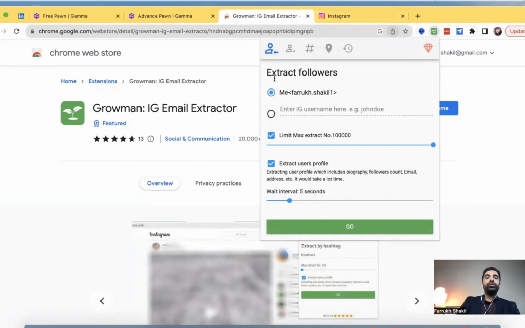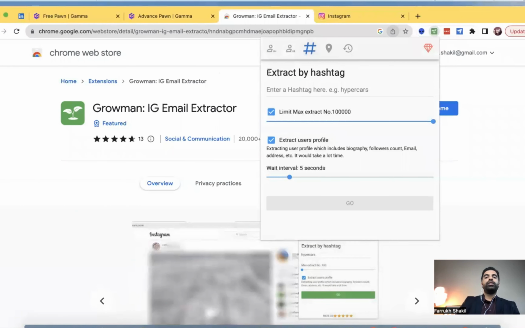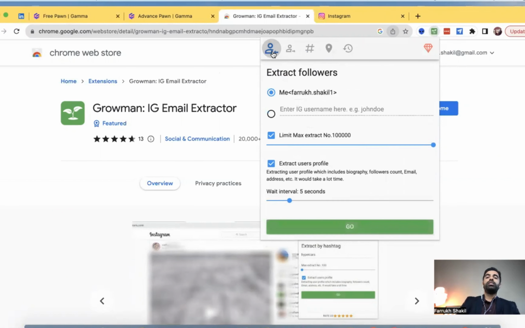Now here, you can extract followers. And as I said, this tool is basically a scraping tool, right? So you can extract the followers if you want to. You can extract the followings, any particular Instagram username, whoever they're following, you can actually get the list of those people as well. You can use by hashtag as well. You can even do it by location. But for our purposes, we're just going to use extract followers.